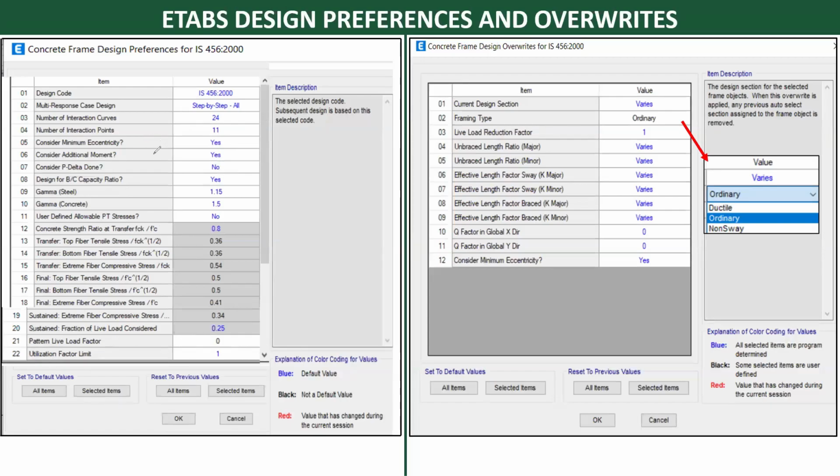So with every action, we should know the reason. Blindly we are not going to practice with the software. Then when to consider the ordinary beam, when to consider the ductile framing, when to consider the ordinary framing, when to consider non-sway framing, what will be the impact of this ordinary, ductile and non-sway on your design result. If you are going to choose ordinary, what will happen in the design result? If you are going to choose the non-sway, what will happen in the design result?